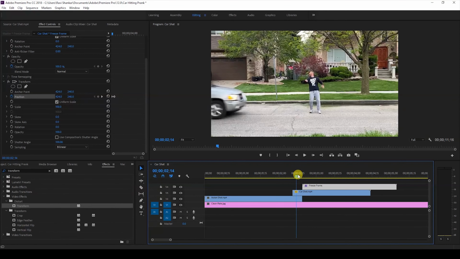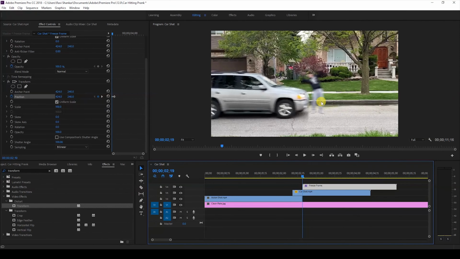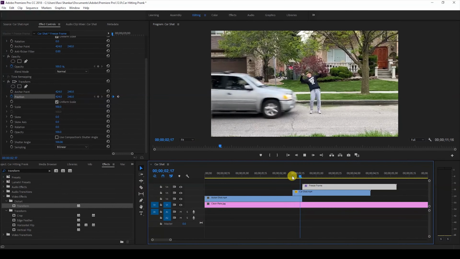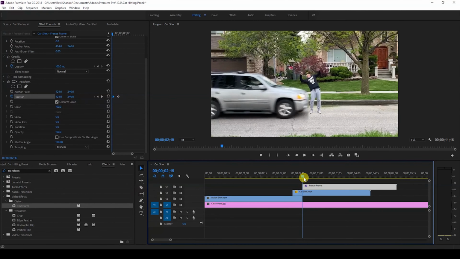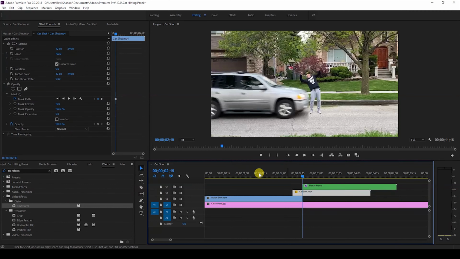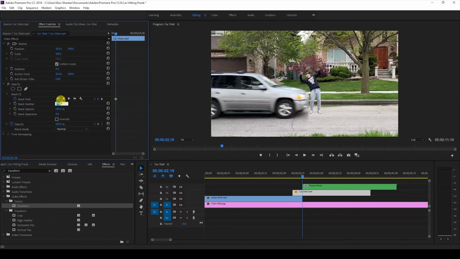Perfect. But you can see that the character is starting to act even before the car hits him. So I'll just move one frame to the right so that it looks something like this. You can see that the mask that you have here is quite sharp. You can notice it at the shadows. So in order to fix that, I can just increase the feather to around 20 like this.